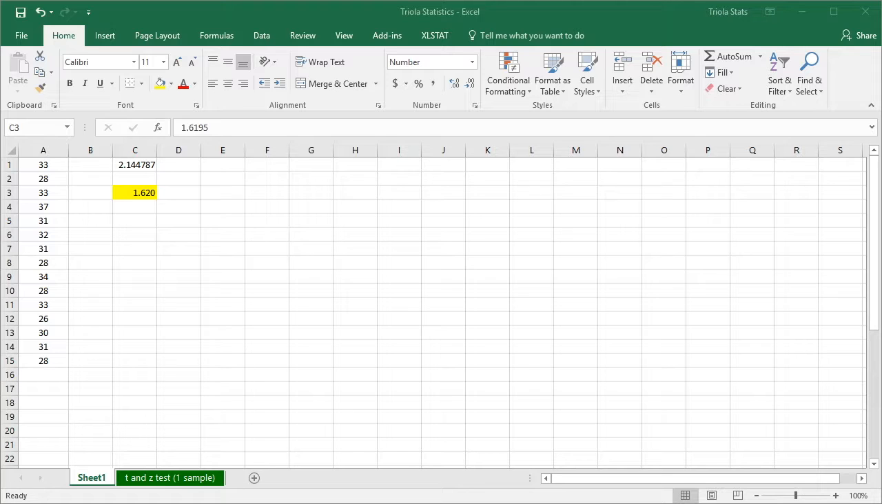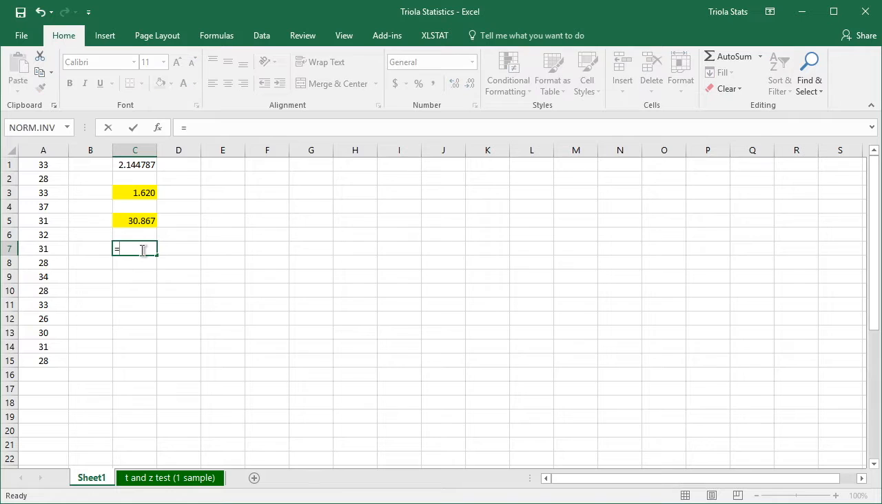The confidence interval can be constructed by adding the margin of error to the sample mean to get the upper limit and subtracting the margin of error from the sample mean to get the lower limit. In this example, the confidence interval is calculated as a sample mean of 30.867 plus or minus the margin of error of 1.620. This yields the same confidence interval limits found earlier of 29.247 and 32.486.